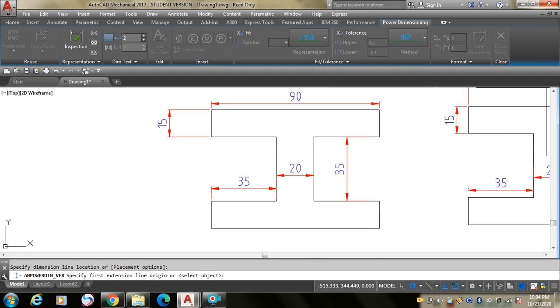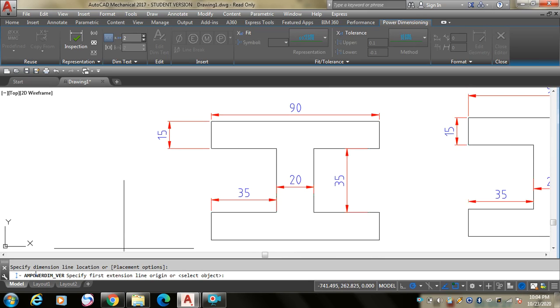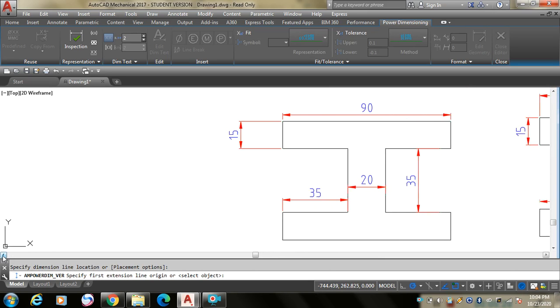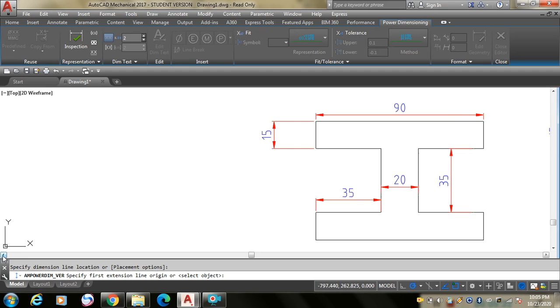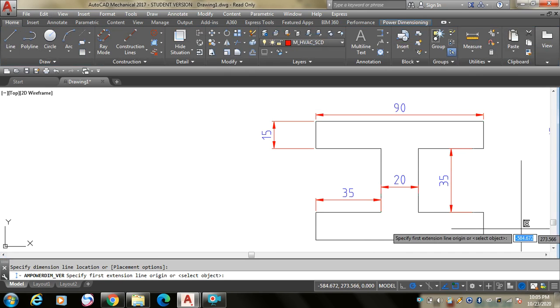So by using this polyline command we have done the first example of AutoCAD.